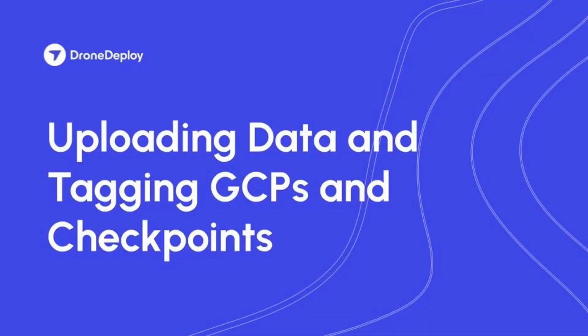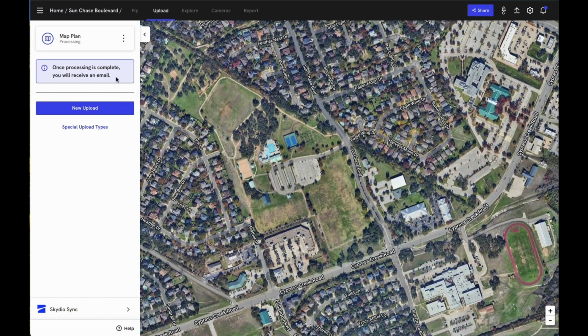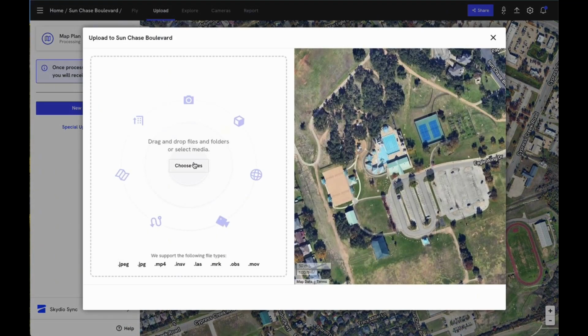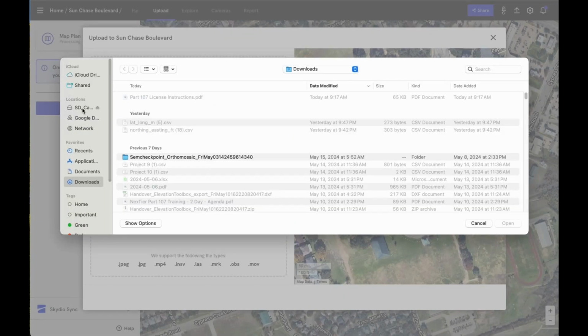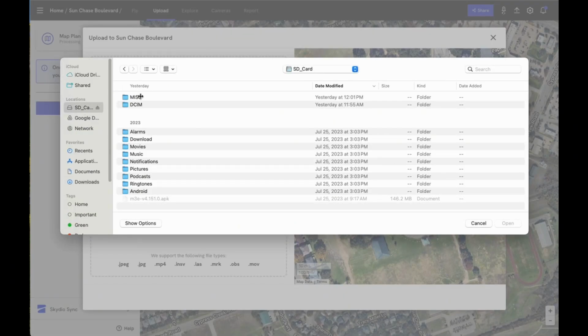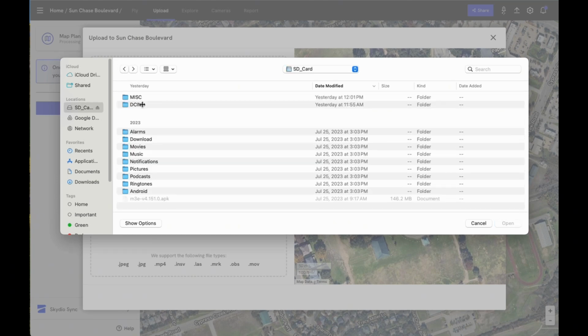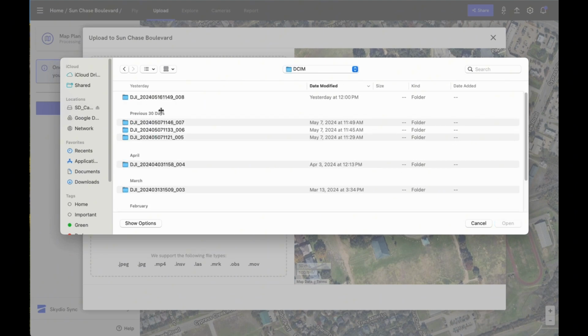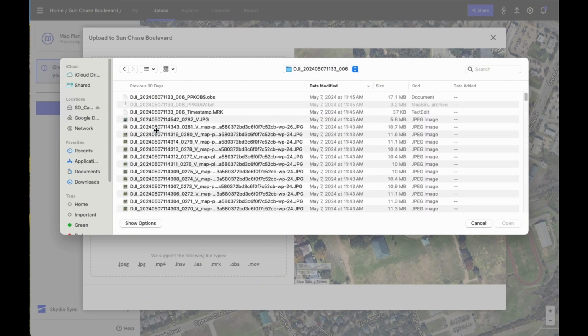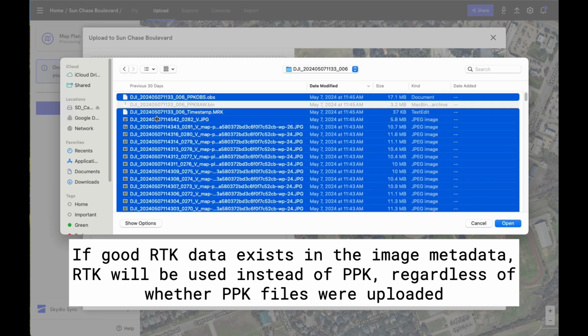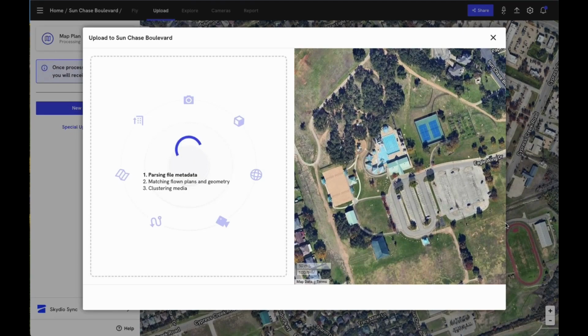Okay, after collecting all the data on the site, I am ready to upload the images. We're on the upload tab. I'm going to click new upload. I'm going to choose my files, which is going to be from my SD card. I'm going to try to find the folder for the images that were captured on this location, which are going to be these ones. I'm going to select all of them. If I do include these two files, that .mrk and .obs, I will also have a PPK correction on my map.